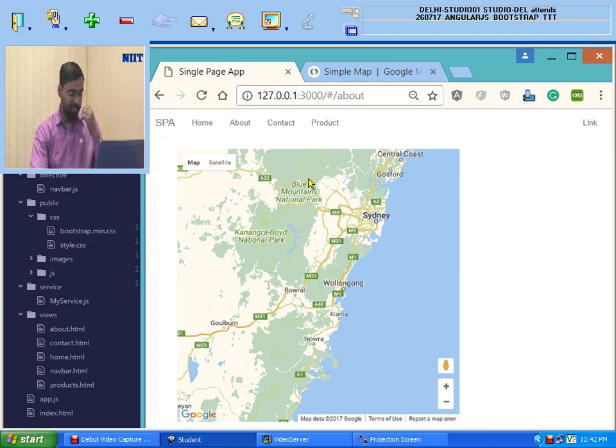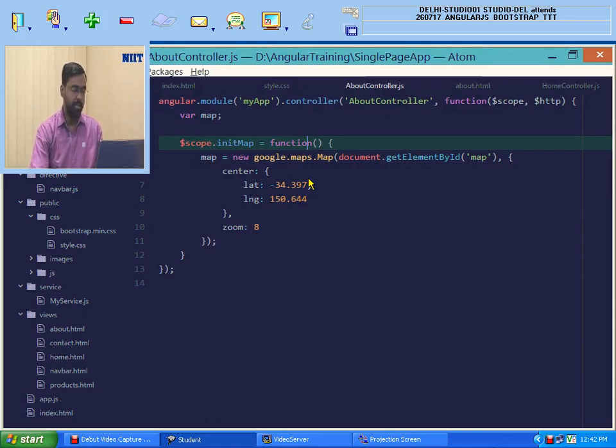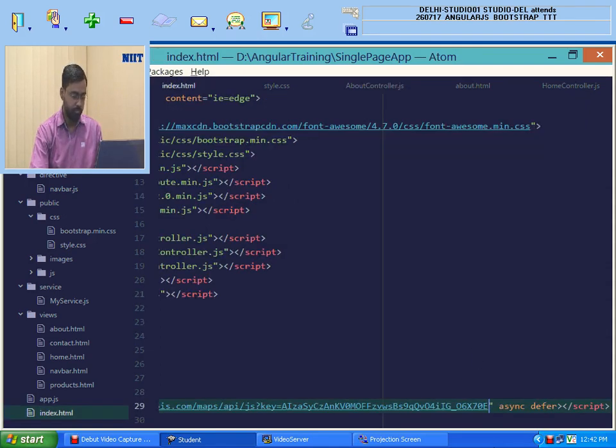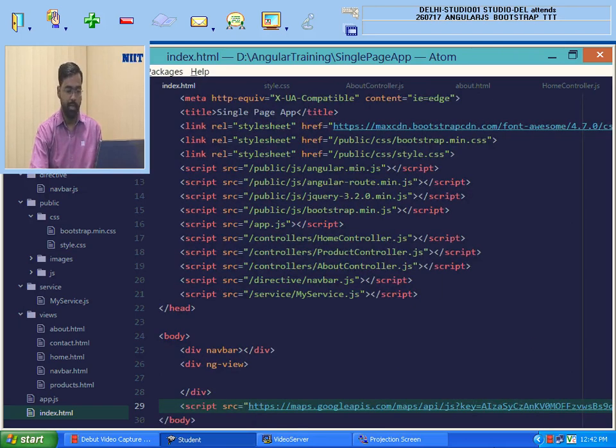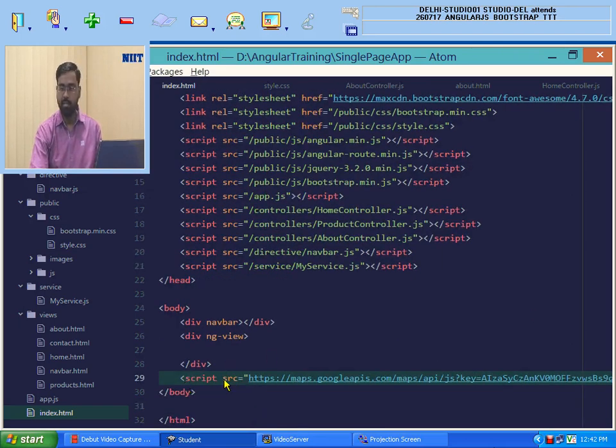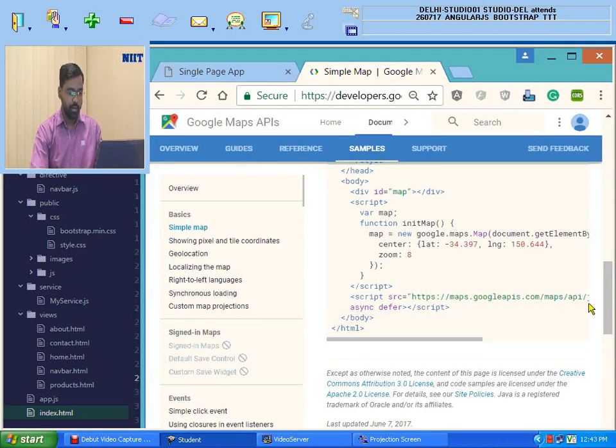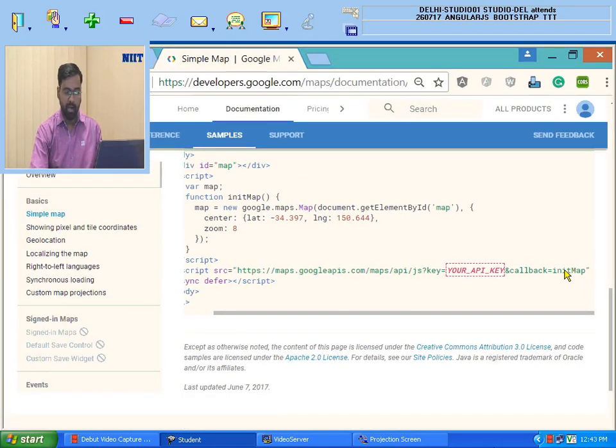So let me just tell you a few things which you should take care of when you are using Google Maps in your AngularJS application. The very first thing which I have done is, I just copied this code in which I mentioned the URL. Just look here at the bottom. We have the script src and this URL is there. Now remember, when you copy this particular URL, at the end it has one callback function: callback equals initMap.